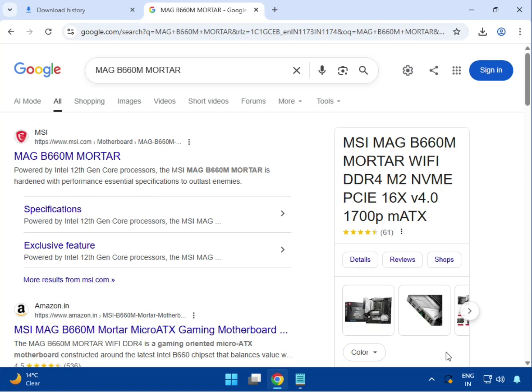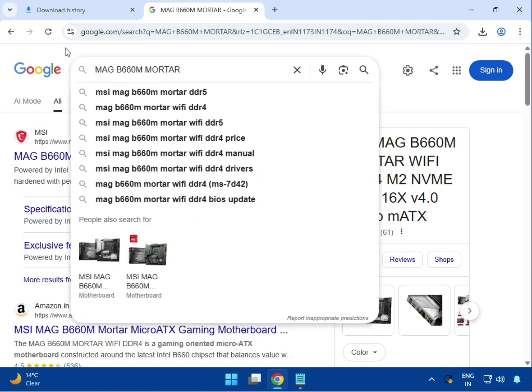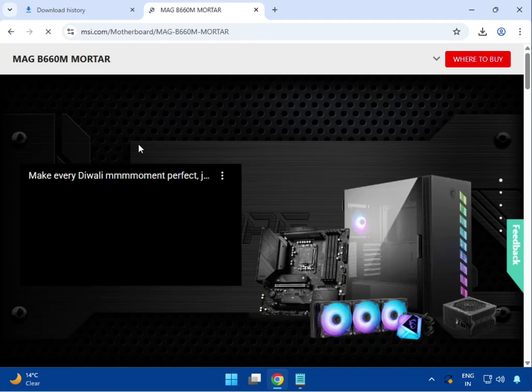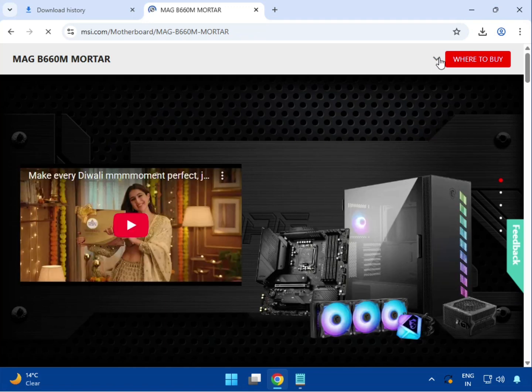Then enter the model number in the Google search box. MSI this, and you can see this msi.com is the official website, so just click on it. Then click on support.